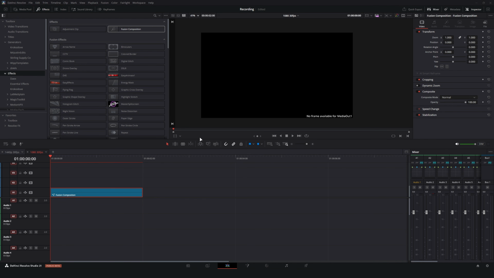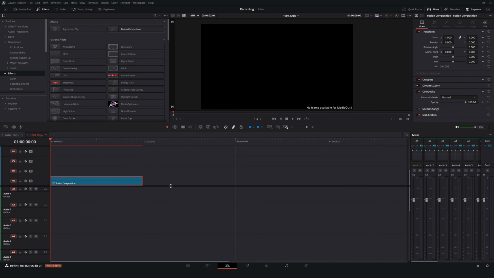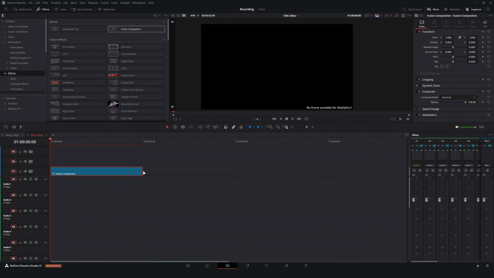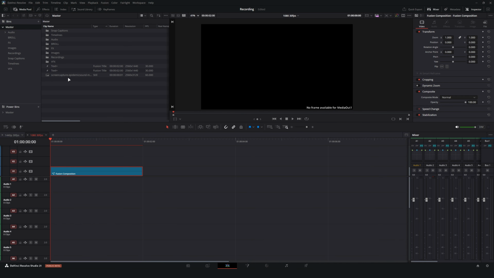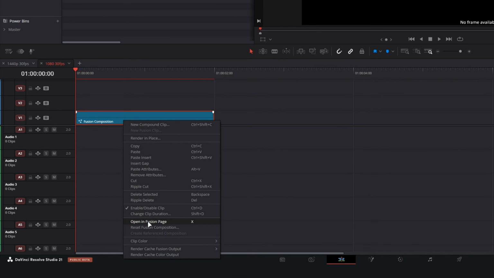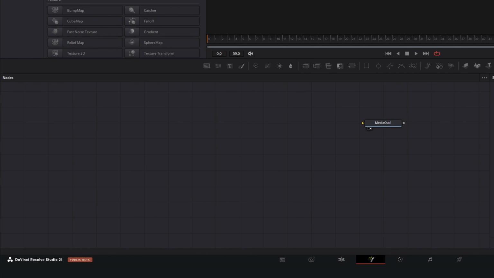Fusion composition should be your de facto starting point whenever you're trying to do some kind of motion graphic sequence from scratch. Could you start with the image itself? Of course, but a lot of times life's gonna be better down the road for you when we just start with a blank composition. So I'm gonna right click, hit open in Fusion, and now we've got a blank slate to work with.